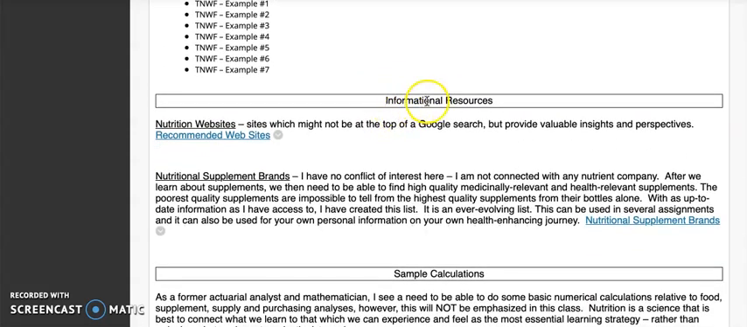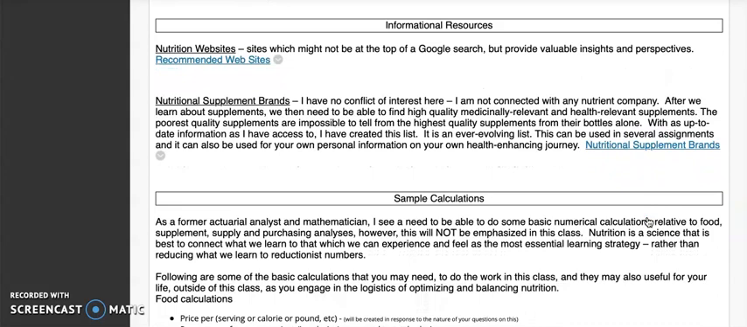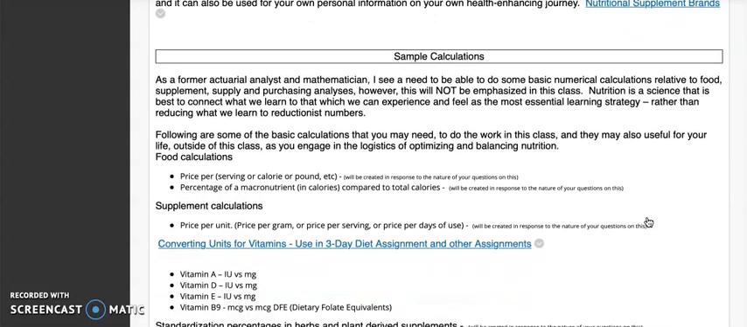The next one is informational resources that are a little bit tricky to get online that are nutrition specific. One is recommended websites that's used for multiple projects. And the next one is recommended nutritional supplement brands, which is the link down here, which is also connected to several assignments. The next one is sample calculations.